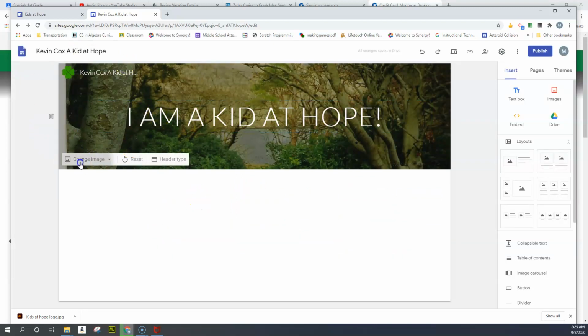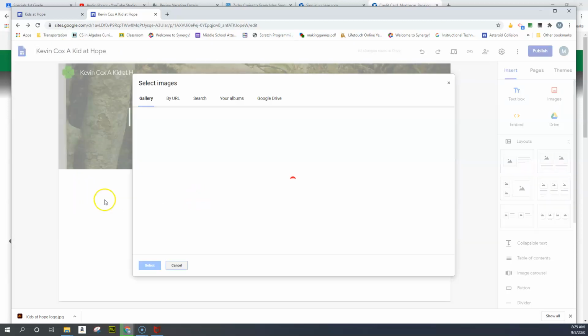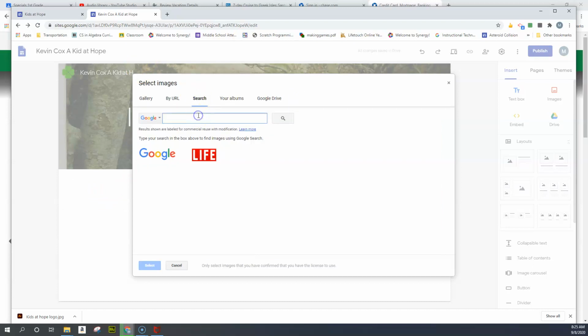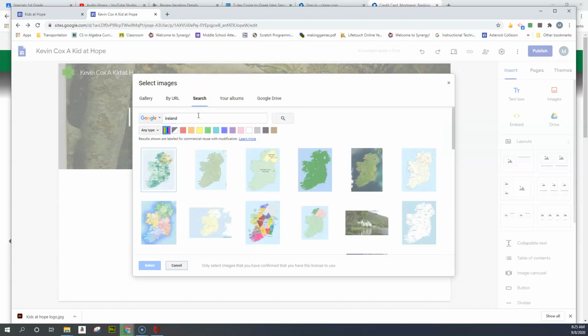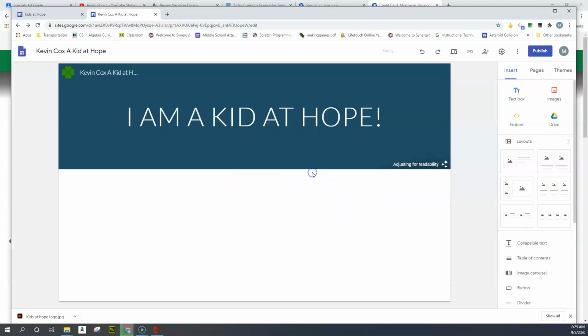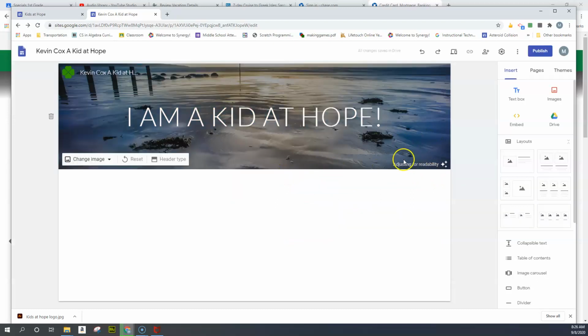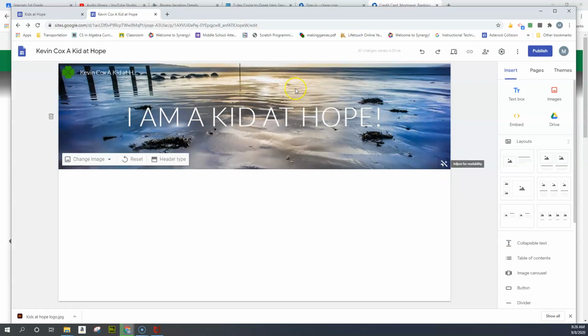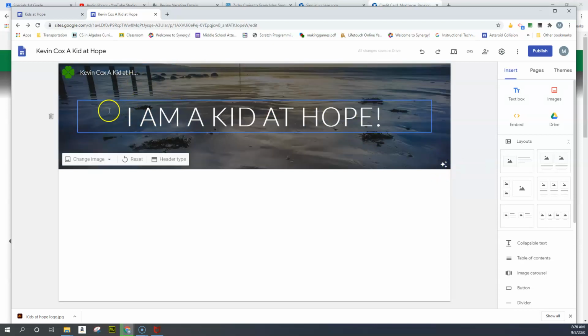So all I did was push change image, select image, and I can search right here. And I type what I wanted. And I put Ireland. And if I want whatever one I wanted, I can put it in there. So if I wanted to change it to this one, I could do that. And you'll see down here it says adjusting for readability. So if I click this and changed it, it's a little bit harder to read. So I want to make sure that that's there. So go ahead and put your background in here. Okay, so stop the video, go put that background in.